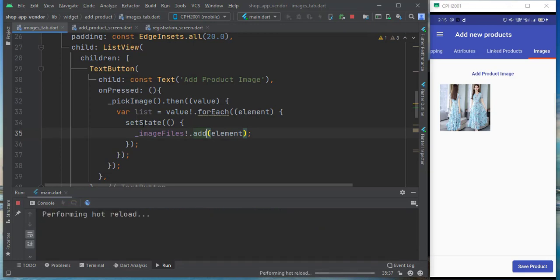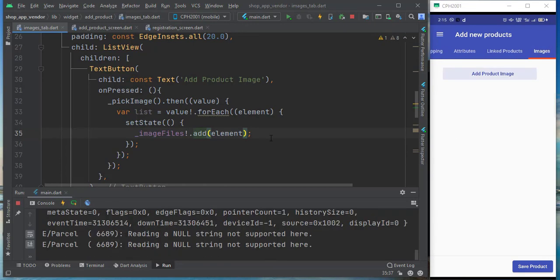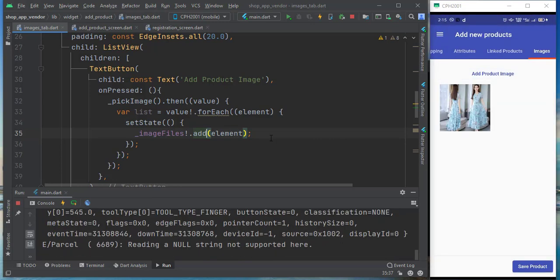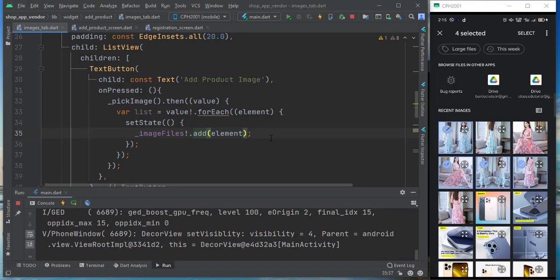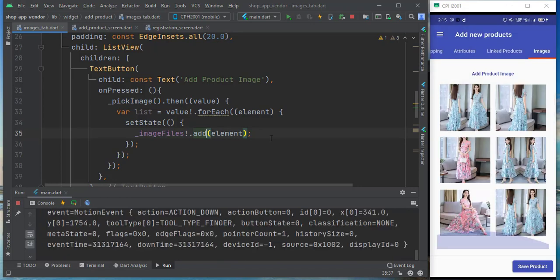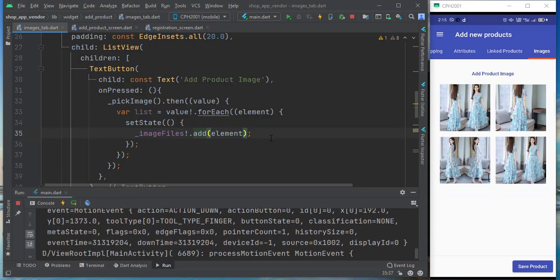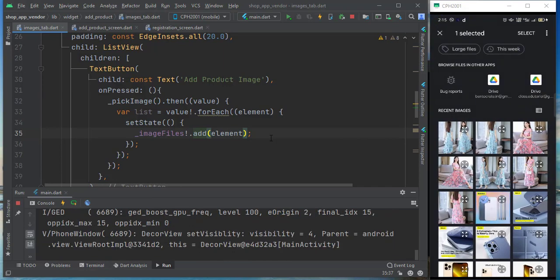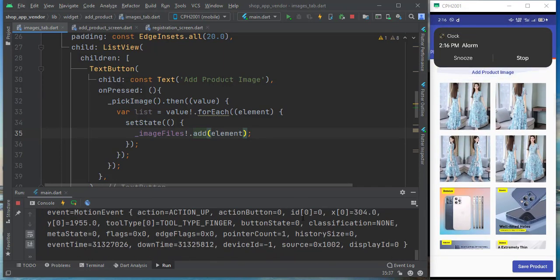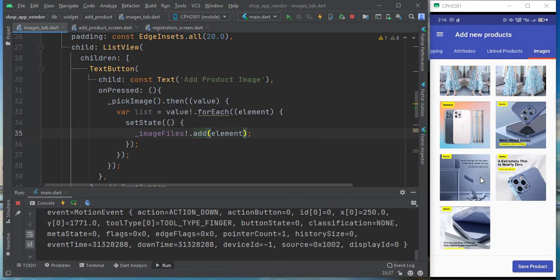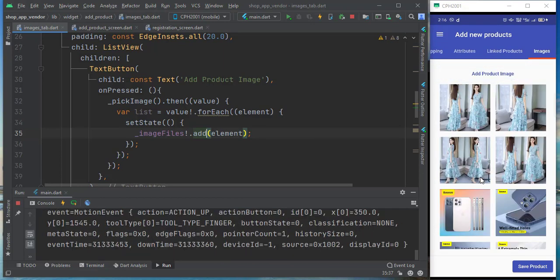Okay. Now hot reload. Go into images, add image. I added one. Again, add product image. I added another one. Yeah, now it is nicely working, right? Select. You have this many images, so I remove these two and I added another product. Select. Yeah, so it is working nicely. So that is how our images will work.